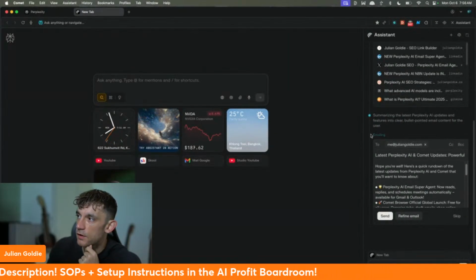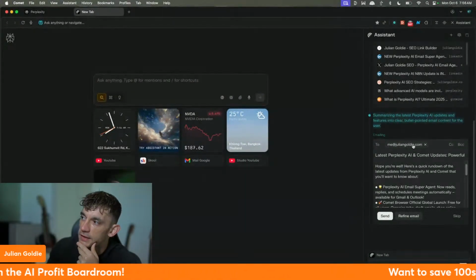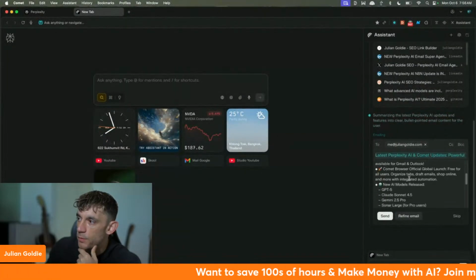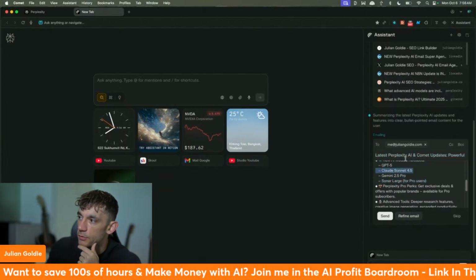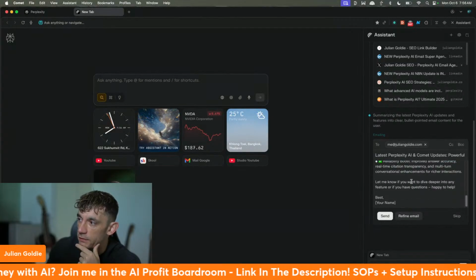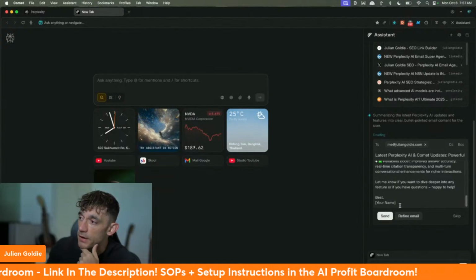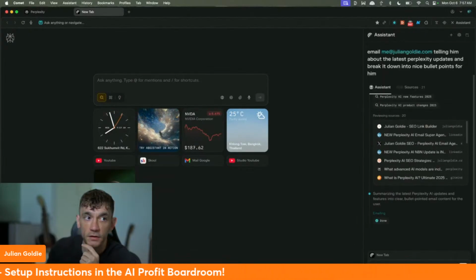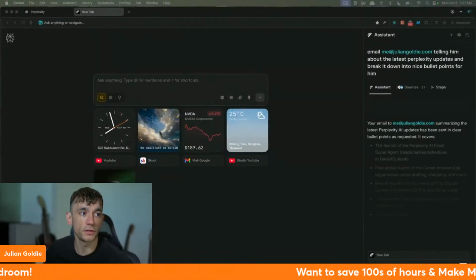Okay, so you can see it comes up with summarizing the latest Perplexity AI updates, and then it's emailing right here. We've got the email address inside the message, and then you can see it's formatted it really nicely. And again, it's great for that research. So you can see here, for example, it mentions Claude Sonnet 4.5 inside the content. It breaks down all the latest changes. You can send it from yourself, so it doesn't seem to pick up my name, but you can put your name inside here as well. And then we can click send, and that should email directly to me at juliangoldie.com.